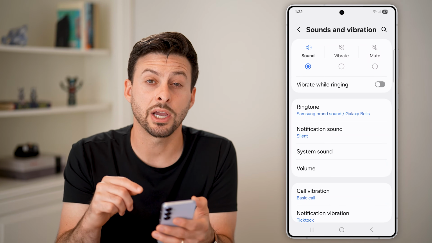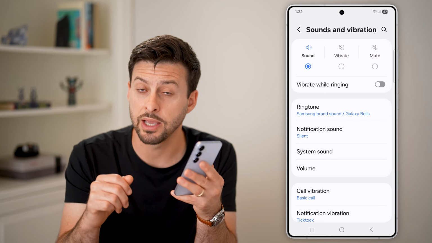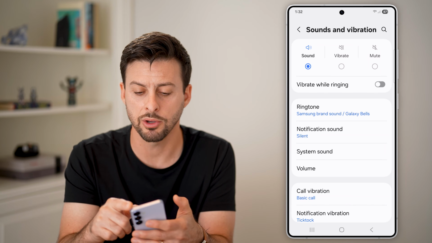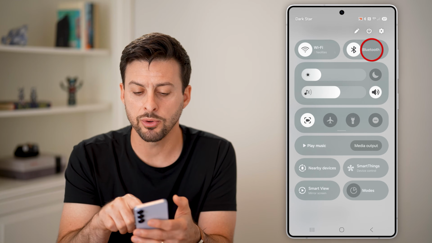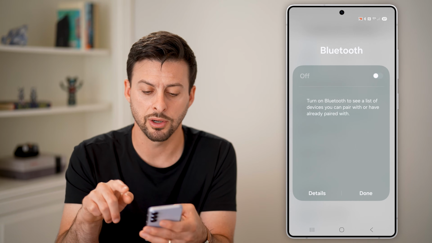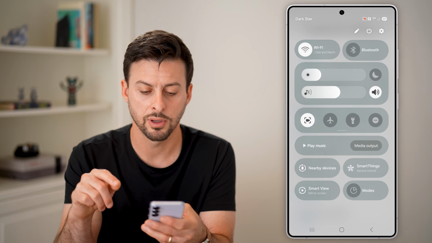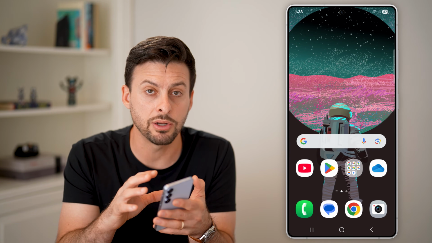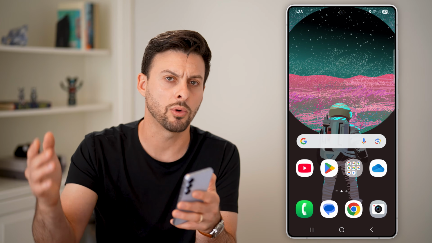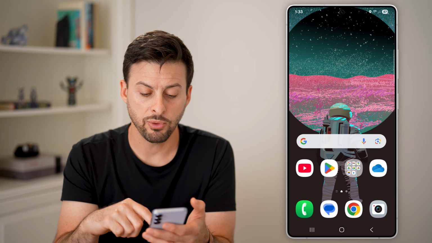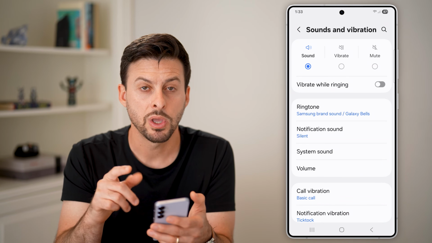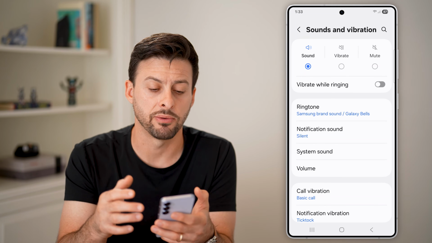The next thing I'll check is to see if my Android phone is connected to a third-party Bluetooth speaker. So I'll swipe down, and I will toggle off Bluetooth here. Just turn off Bluetooth. And after you've done that, you can make sure that the sound is not connected to a speaker or headphone somewhere. After we've done that, we'll go back into your settings. If it's still not working, we'll go into the YouTube app itself.